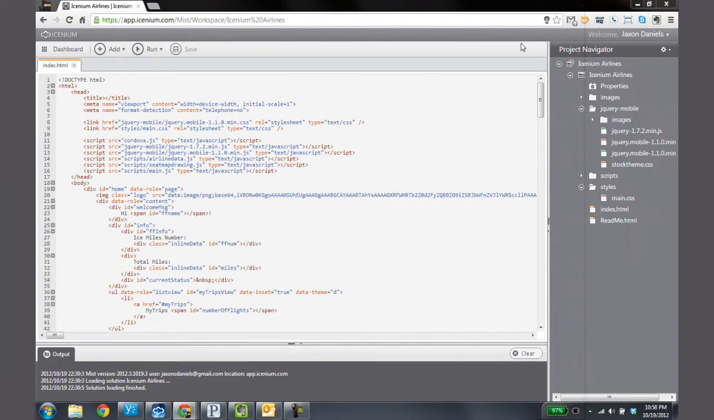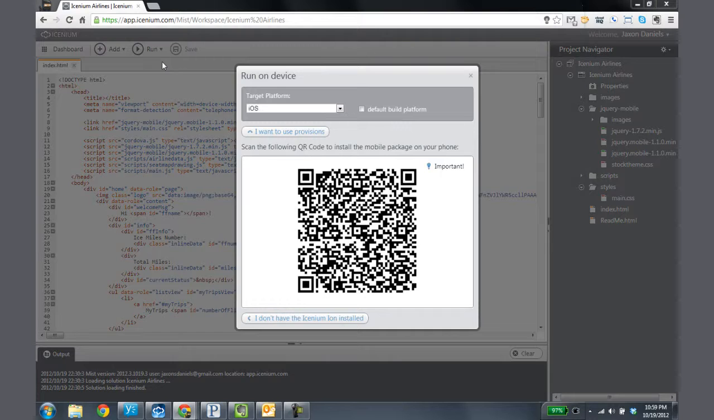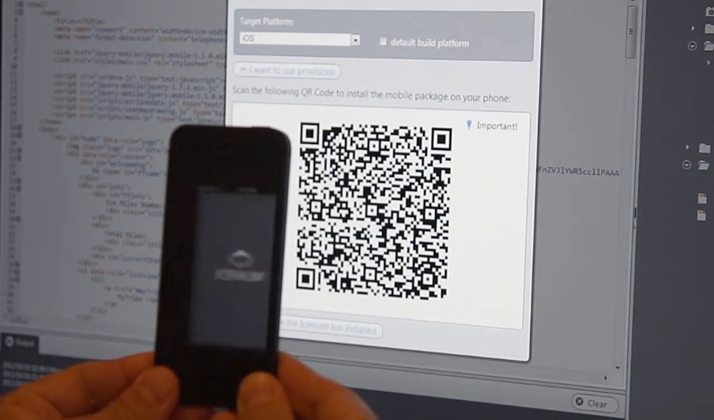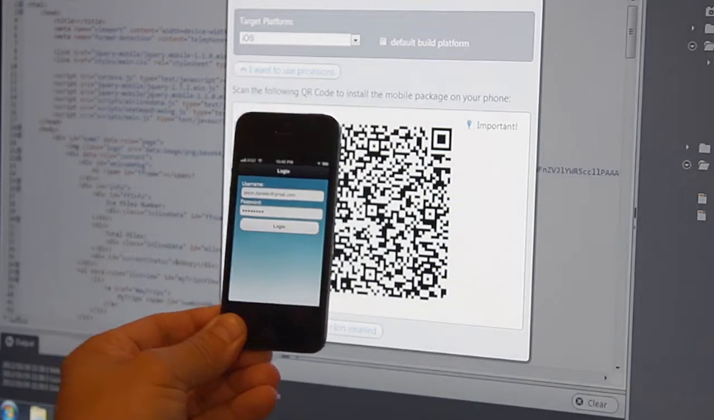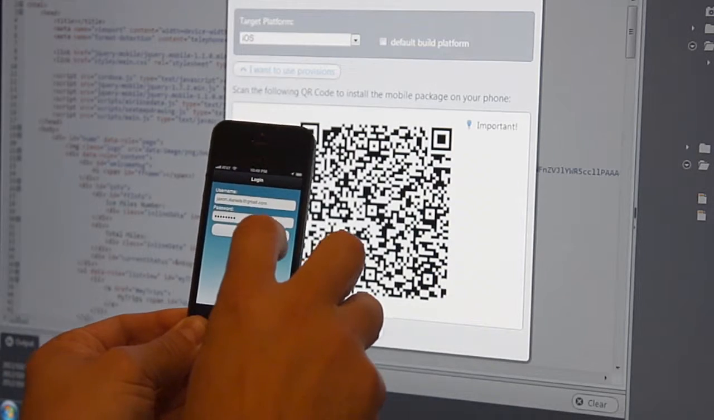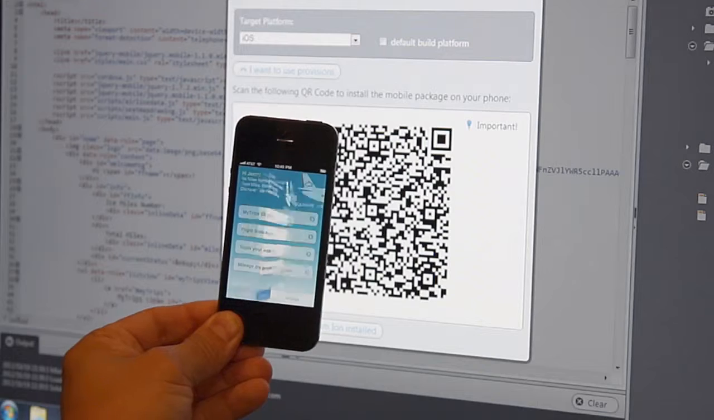My favorite feature in Icenium by far is a neat feature in Icenium Mist, the HTML client, which allows me to build my app and get a QR code right inside the browser, which I can use my device, take a picture, and automatically load my app up, whether it's iOS with the Icenium Ion client or on Android. It's an easy way to get my apps from the cloud onto my device.